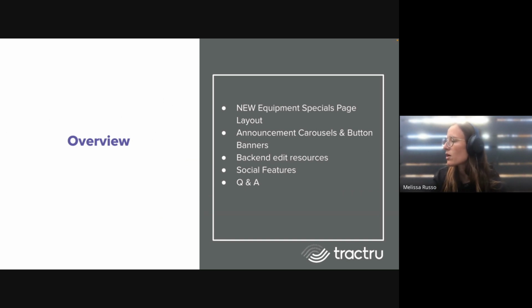Next, we're going to go over announcement carousels and button banners. These aren't new features, but they're things we always like to mention every once in a while because they're used a lot and appreciated. So we'll go over how to add those.